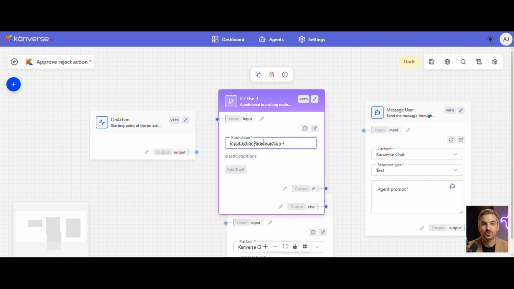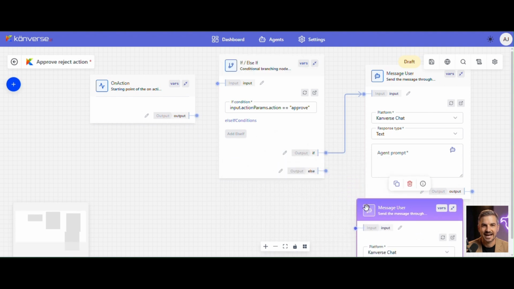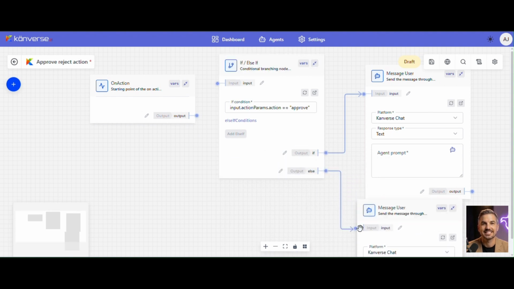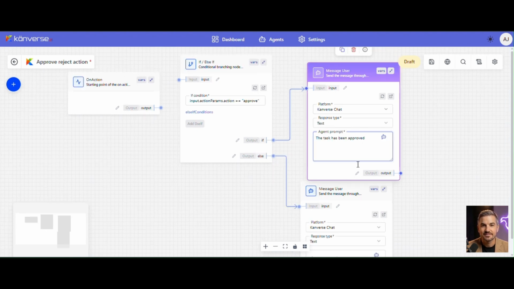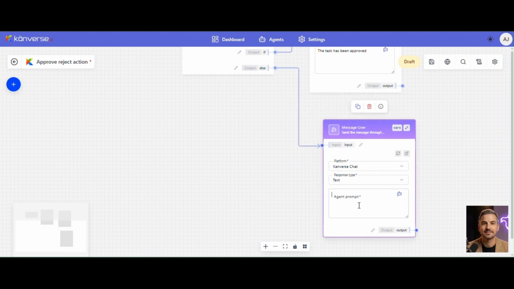input.actionparams.action equals approve. If the value of action is approve, then you send a message saying that the task has been approved. If the value is not approve, then it means the user has rejected the task, and you send a message saying that the task has been rejected. For both cases, you can use message user nodes to send the response back. Now save the static action. Thus, our static action has been created.